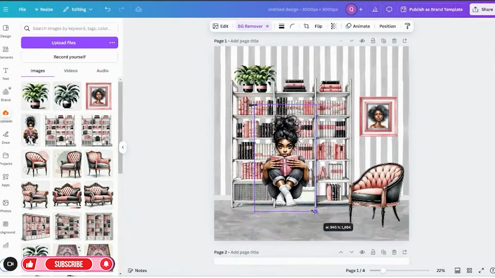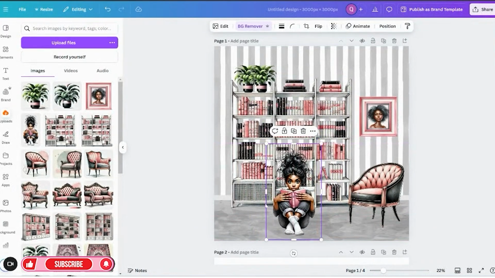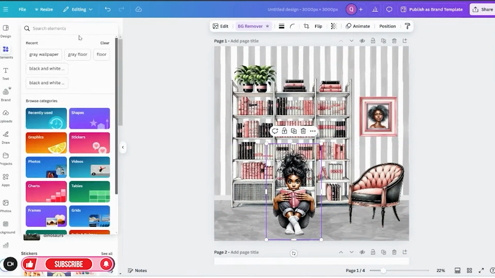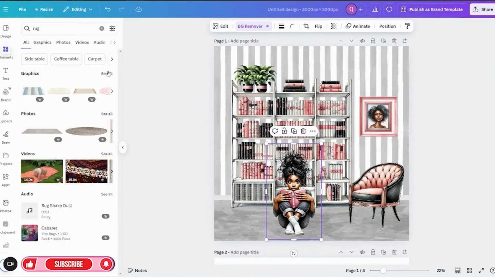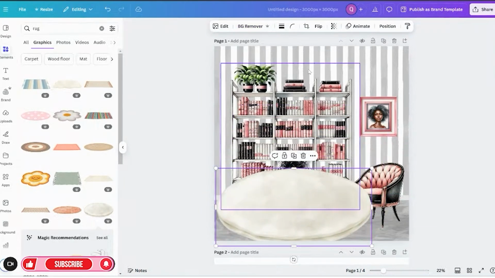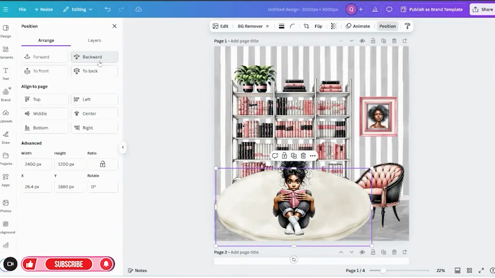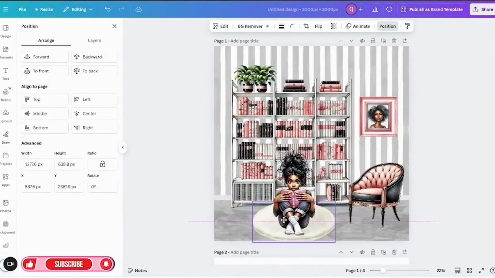And since this is like a carpeted look, we can actually just leave her here. But if we want to actually bring in a rug, we could just type in rug. So we could actually type in a rug here and we could just bring in whatever type of rug that we want. I always like to make sure the rug matches. So I'm going to position this backwards just to see how this actually looks. So I do like the circle rug.